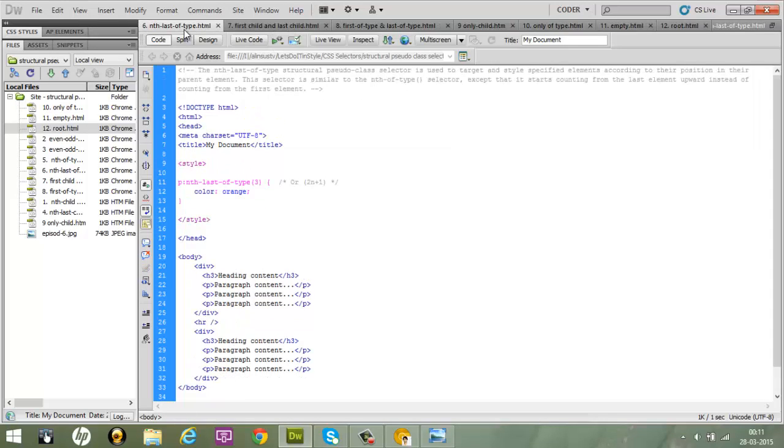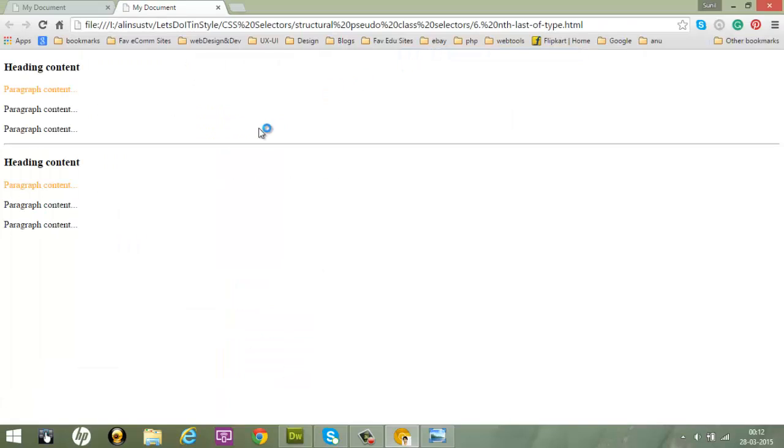Okay, let's have a look at nth-last-of-type. The nth-last-of-type structural pseudo class selector is used to target and style specified elements according to their position in their parent element. This selector is similar to the nth-of-type selector except that it starts counting from the last element upward instead of counting from the first element. Let's preview this in the browser and see the effect.